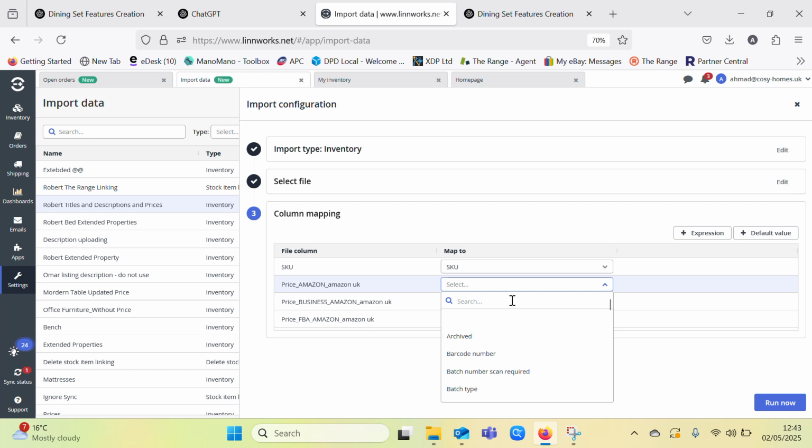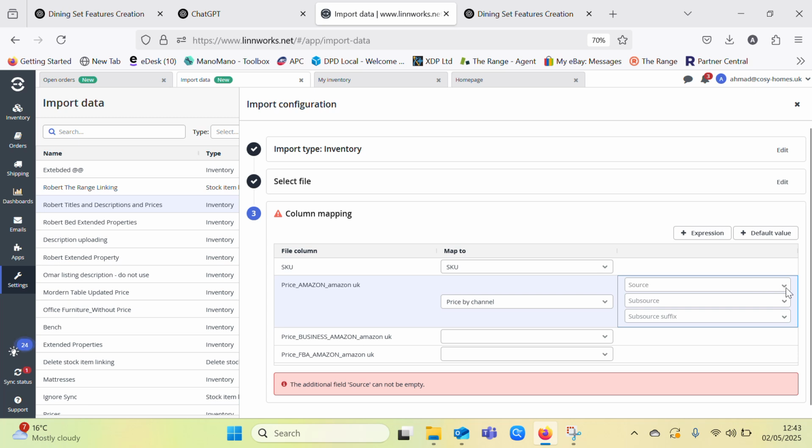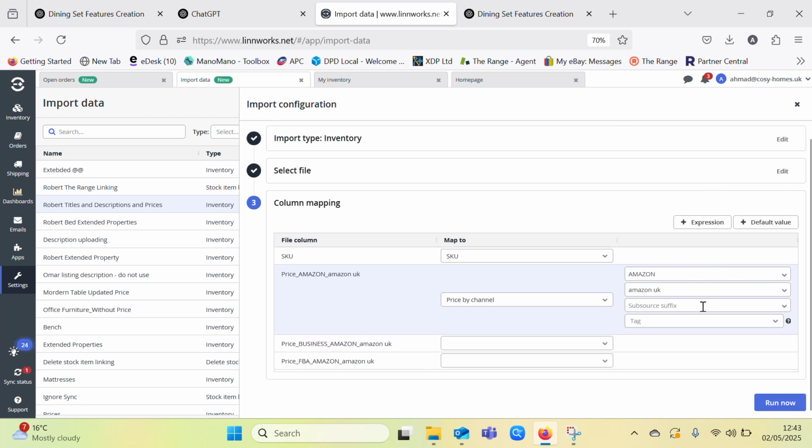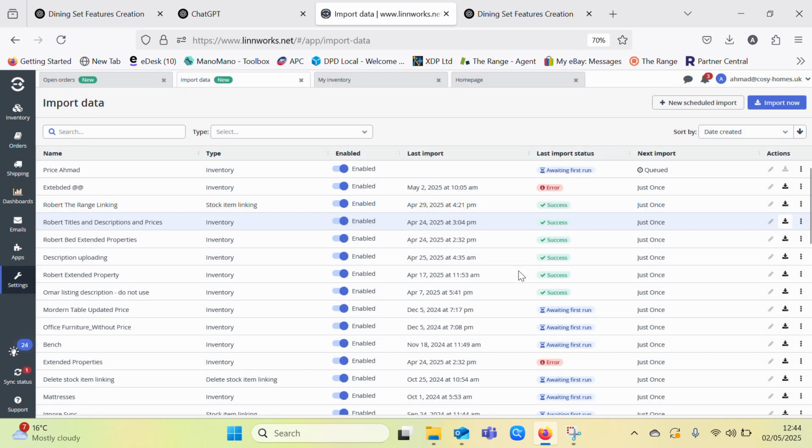This is where we sell, and you write the word price by channel, and then you map it to the channel, and it's Amazon subsource Amazon UK. That's it. Subsource suffix, you don't use anything apart from eBay, you use UK. Here you don't use sale. Tag, you leave it empty, and you run now. This will just push the prices again for Amazon for all the listings. So that's in terms of one channel.